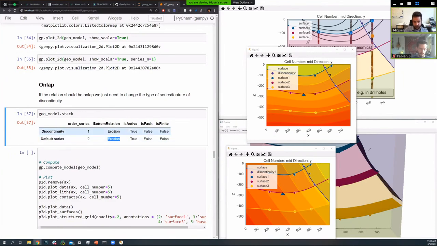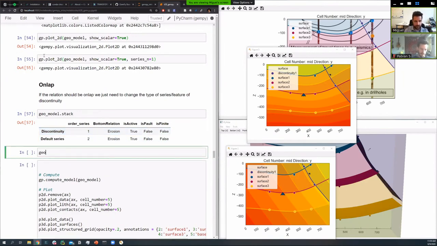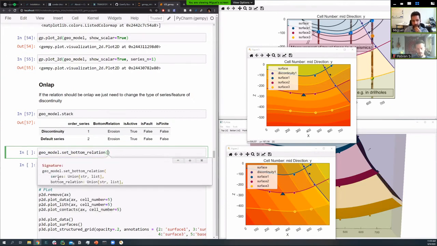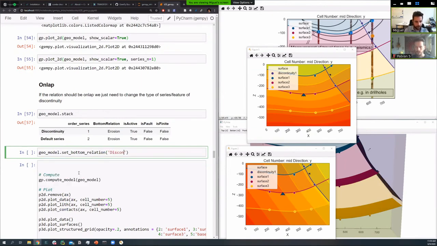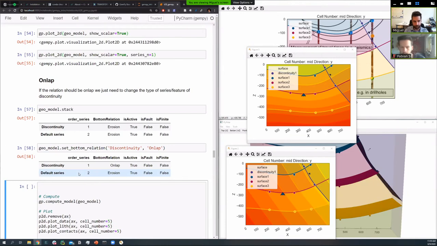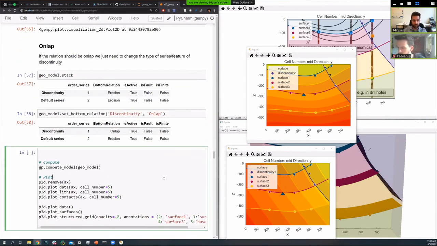So if we want to change this to onlap, we can do it with the method set bottom relation. Here it asks for the name of the series, or several series if you want, and the string of the bottom relation. So what we want to do is make the feature discontinuity an onlap. Now here it changes. And that is all we need to do so far, because we already have surface points and orientations assigned to the surface. So now we can just recompute.